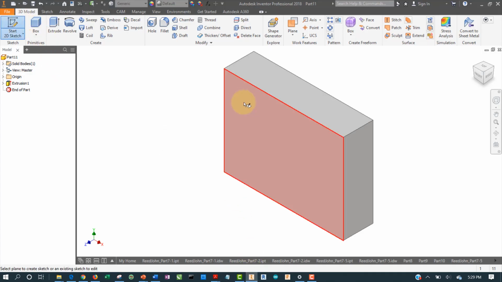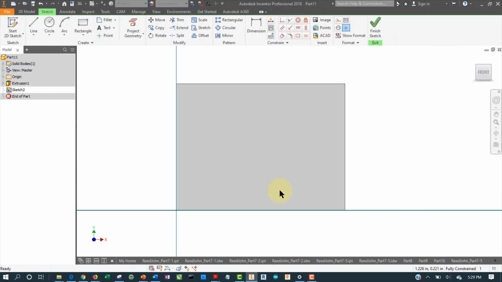So let's put a sketch on the front here, and I'm going to use the line tool. Let me actually first project the geometry here so I can use the edges of this block in my sketch, and I'm going to put a line here and here, and now I've got a triangle here because I can use these edges in my sketch.